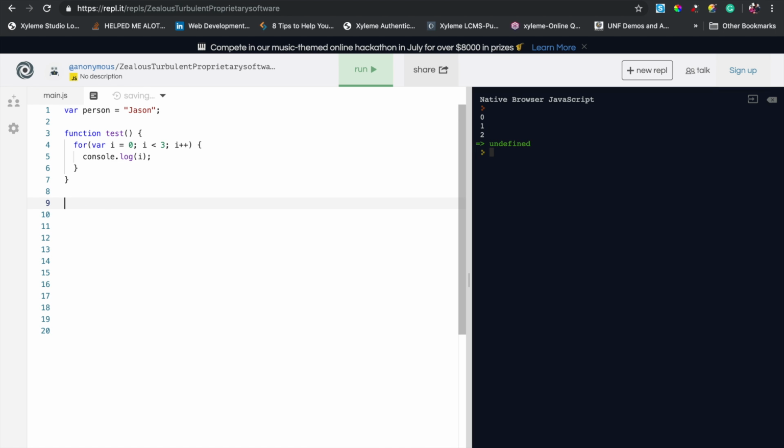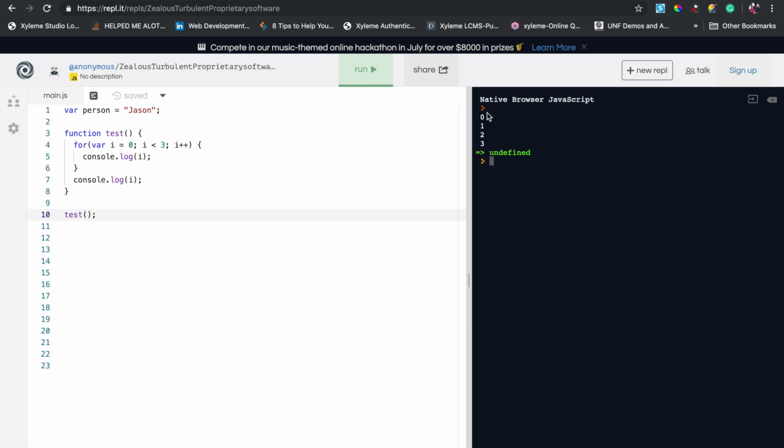So let's add on to this and say console.log i outside the loop. What do we expect to see? Well, we know we're going to get 0, 1, 2 here, but what are we going to get here? Let's run it. Again, let's invoke test, and we get 0, 1, 2, and then we get 3 because at this point, i is 3. Okay, because there's 3 numbers there. So i is 3, but that's not what we want.